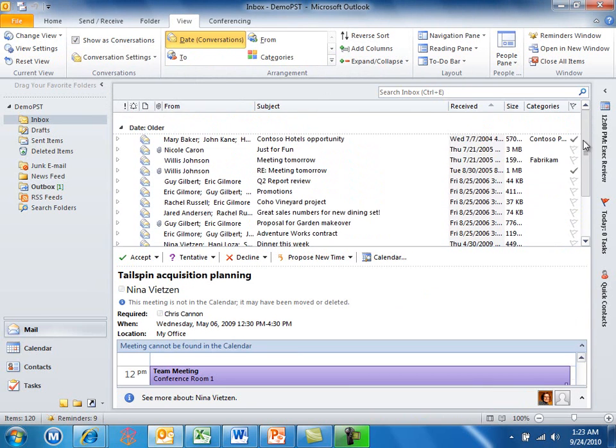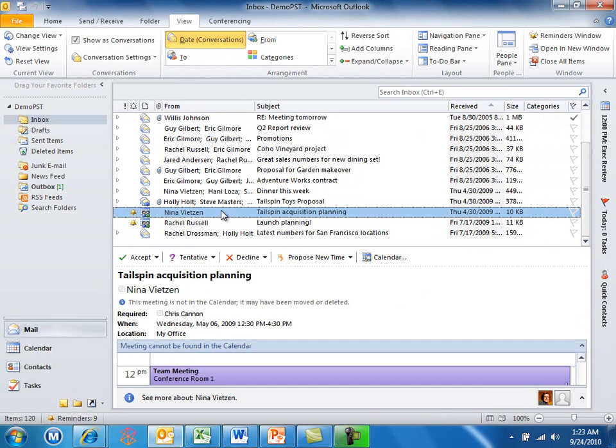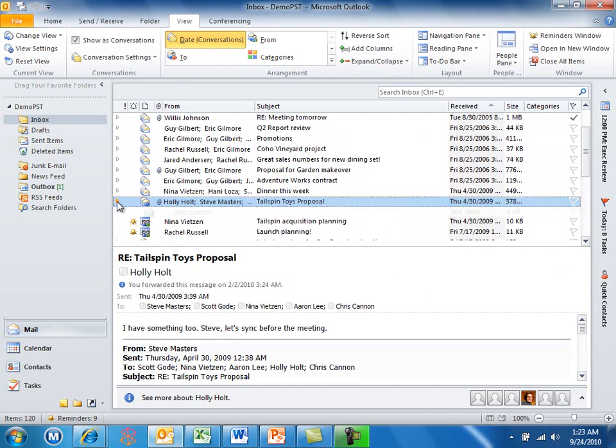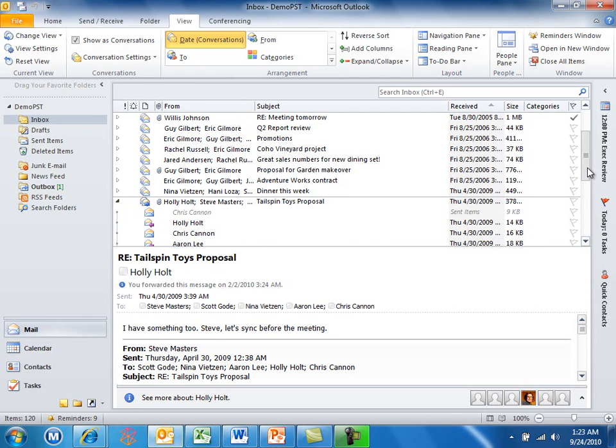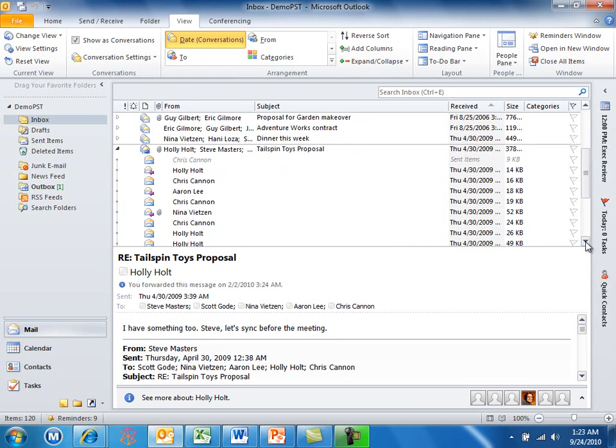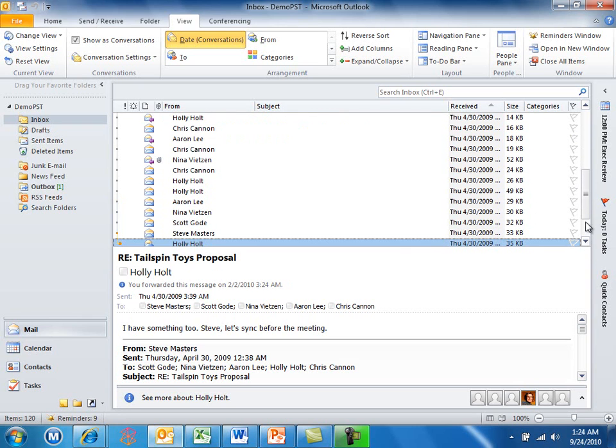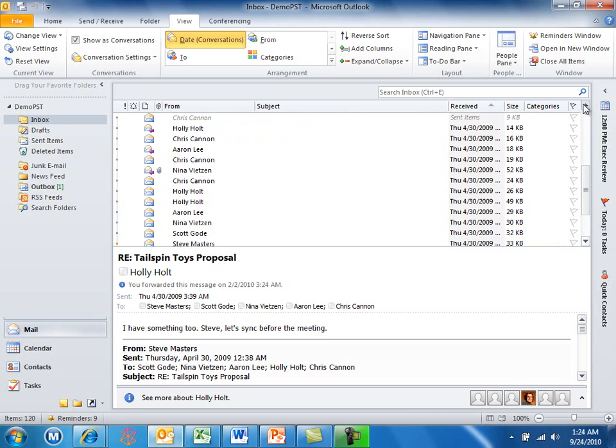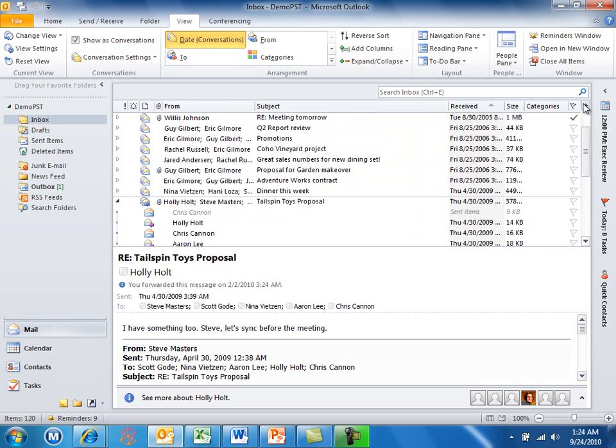It's not as large as it used to be. And we can take a look at Tailspin Toys proposal, for example, and highlight that. And notice here that I do still have all those emails underneath what I just showed you. And what's great about this is that it consolidates a view, it's easier to look at, and it's going to make your life a little bit easier.